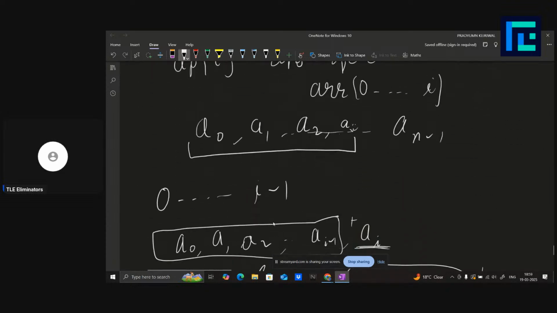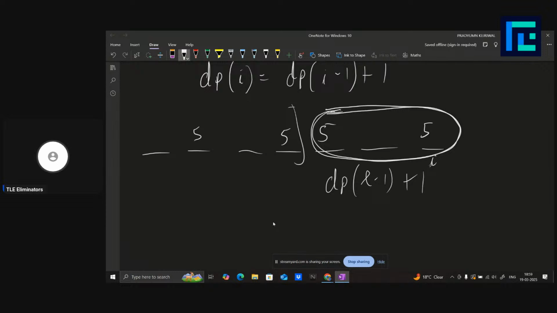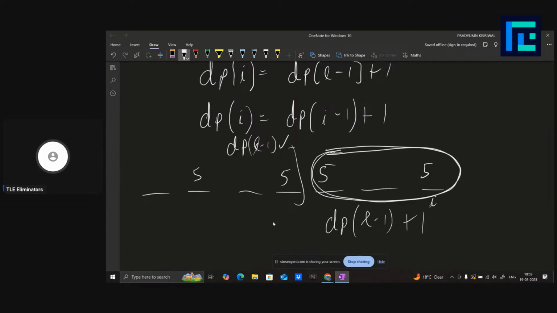So if there were any 5s remaining in the dp of L minus 1, then it will be handled. Definitely we will get a more optimal answer than this by just choosing all of these 5s. And in the end, what we did here plus 1 won't matter. So automatically it is being taken care of.